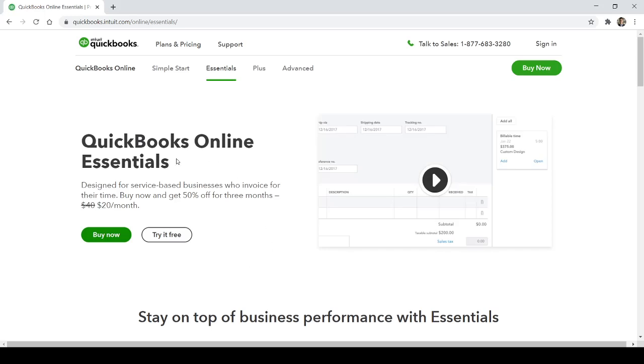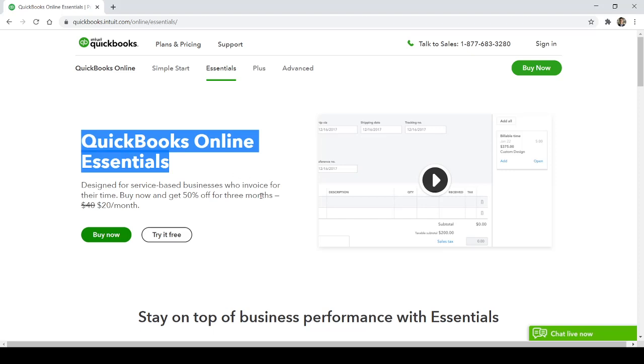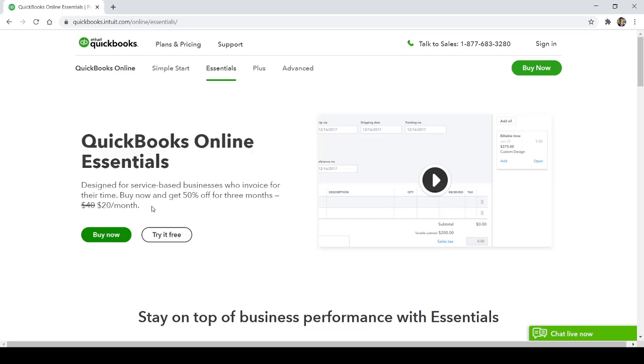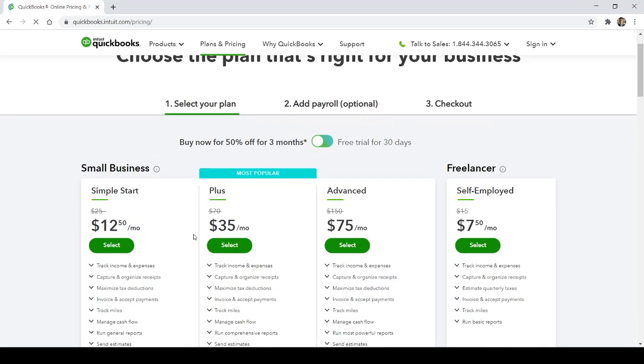For some reason, this is a subscription level they don't advertise as much as the other 3, but it's a good in between from Simple Start and Plus. It's $40 a month after the 50% off promotional period. So just interesting they don't advertise that. I'm not sure why, but we'll go back to the pricing screen and I'll walk you through all 4 of these subscription levels.